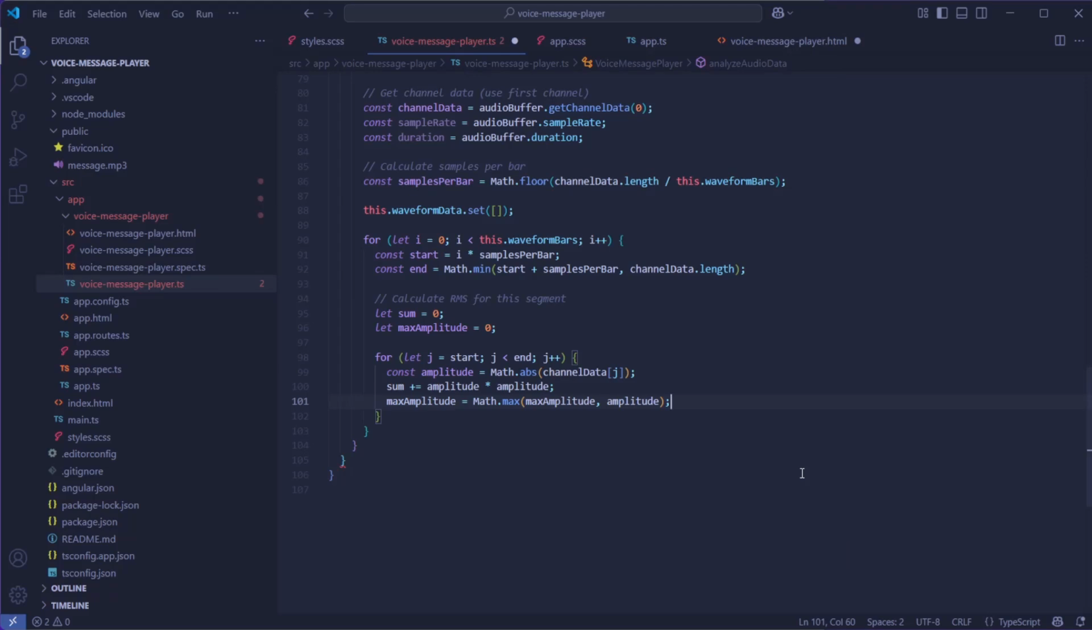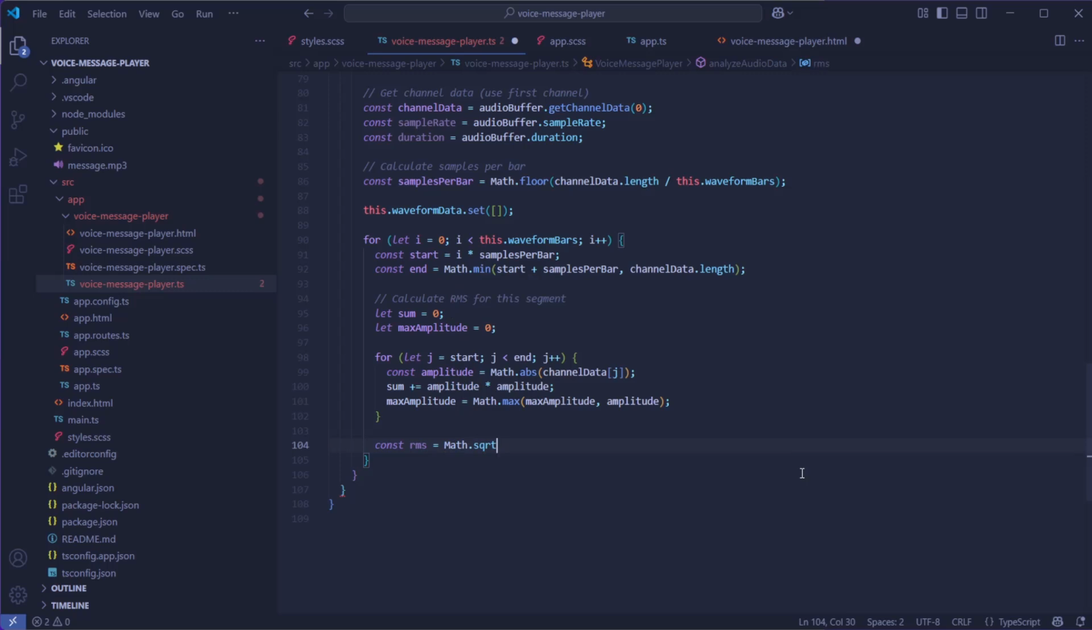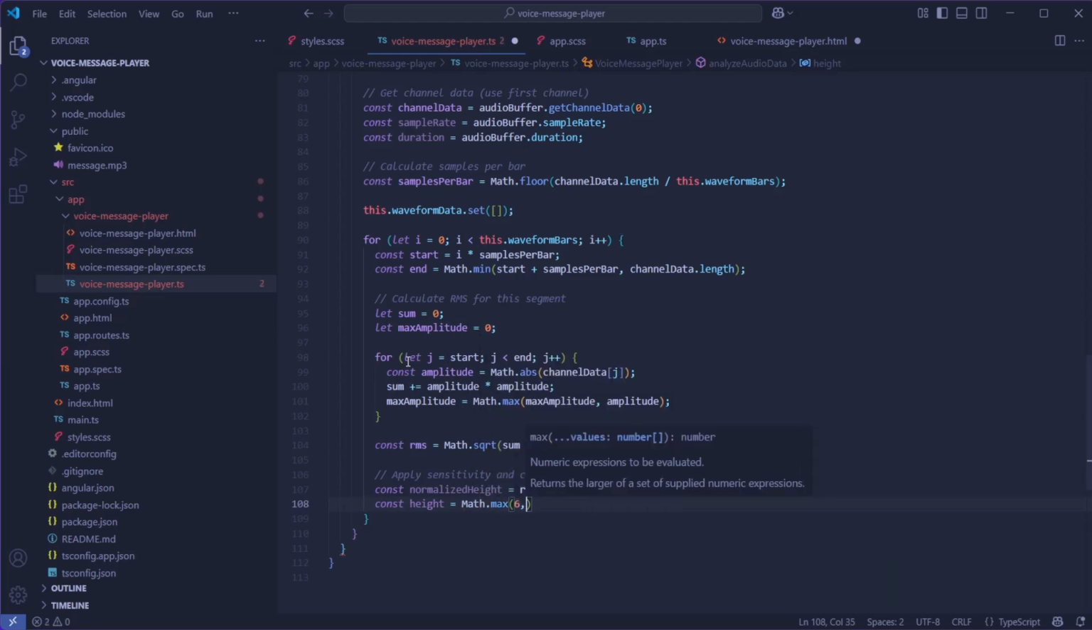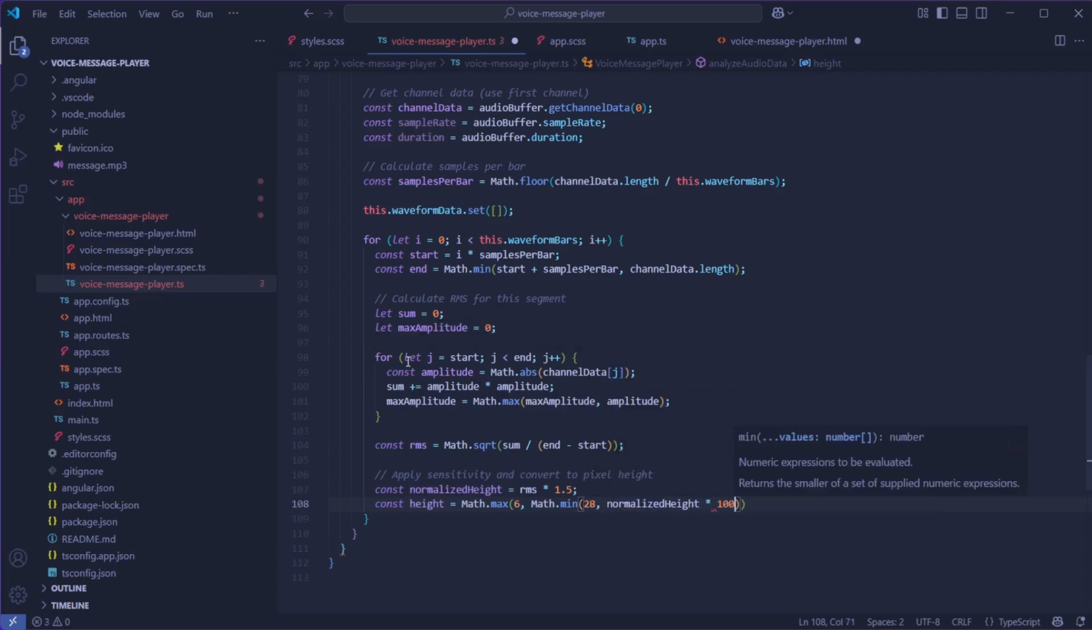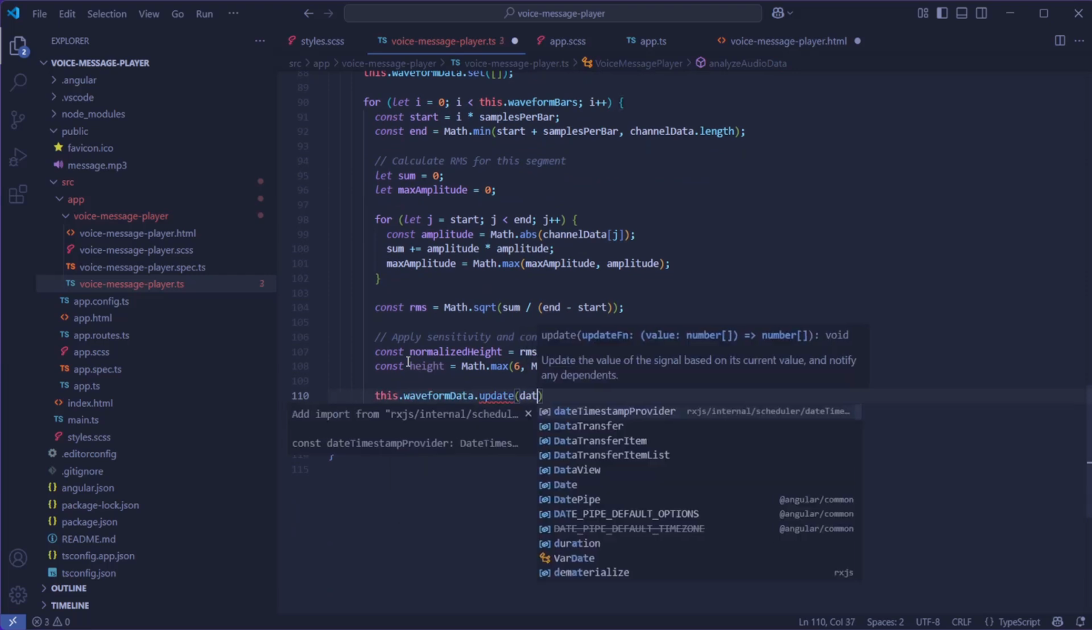Once we have passed a segment, we can calculate the RMS value. This will give us a good approximation of the audio's loudness in this segment. Next, we normalize the RMS to a usable visual range. To prevent bars from being too small or too tall, we clamp the final height between 6 and 28 pixels. Now we can add the final bar height to our waveform data.